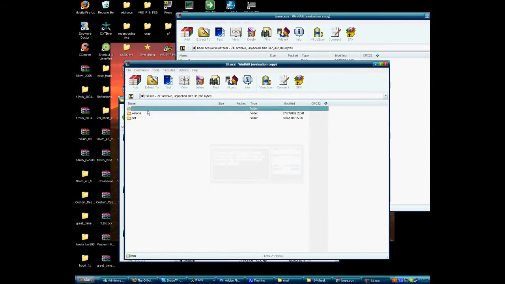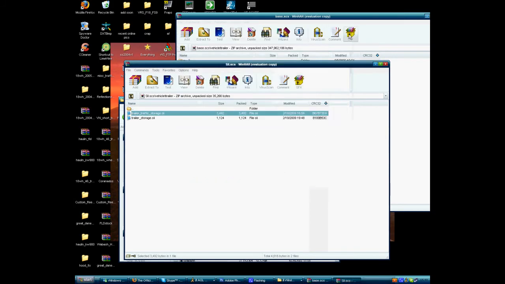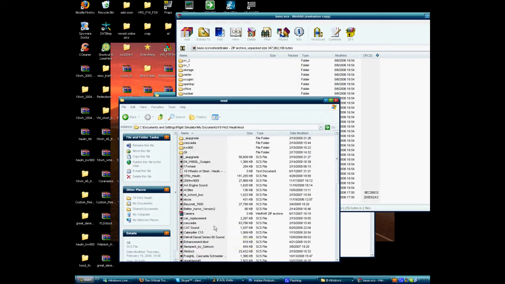Take a look here. SII. You open him up. What is in him? Vehicle and def. It's exactly what we just made. Make sure all of your stuff's in here and it's correct. You open him up. It should be what you saw in there from the beginning. So I'm going to close him out. Don't need him up. But that's the SII.